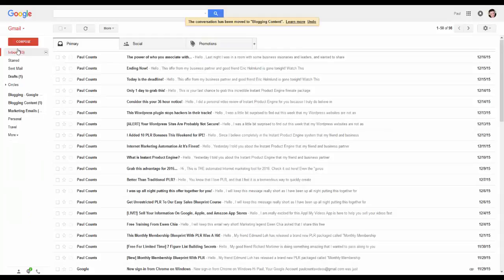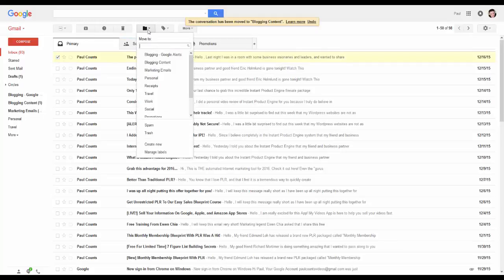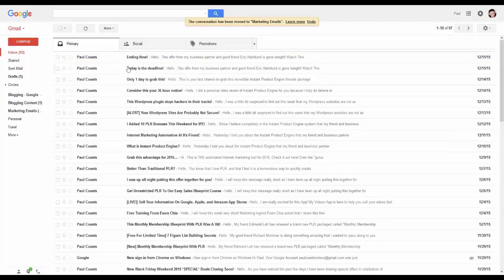So that's the basics of getting to know Gmail, getting to understand it. You can easily send emails. You can go through these emails, click on that, and manage them and move them to different folders. So it's a really easy to manage system. They make it super, super easy for you to do that. So that's Gmail. That's the introduction to it.